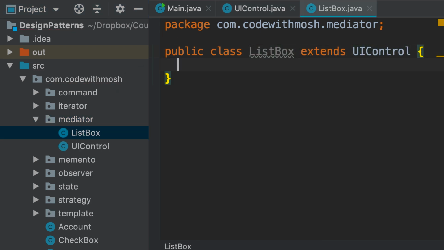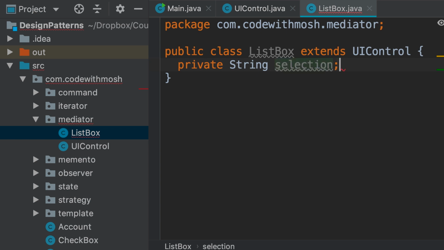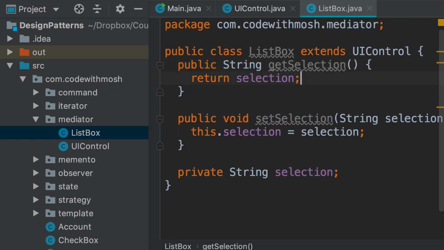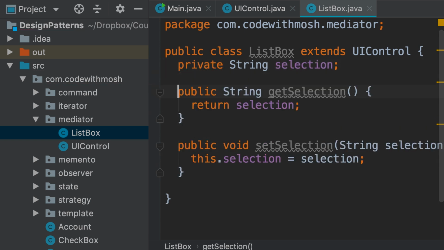Now, every list box should have a list of items, and it should also tell us what is the currently selected item. For this demo, let's not worry about the list of items. Let's only focus on the selected item. So I'm going to add a field of type string called selection. Now let's generate a getter and a setter for this field. Good. And as always, I'm going to move this up.